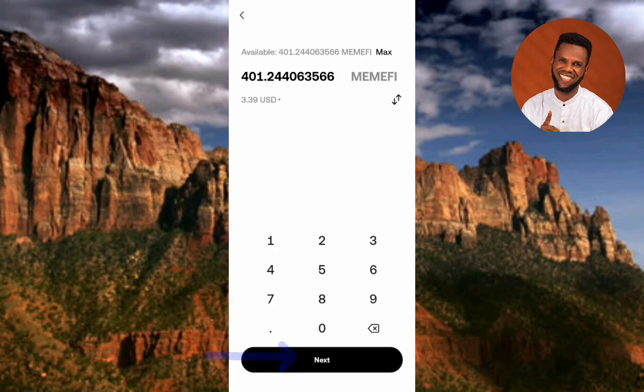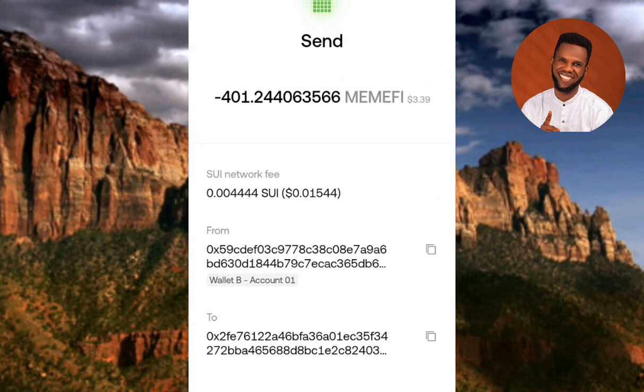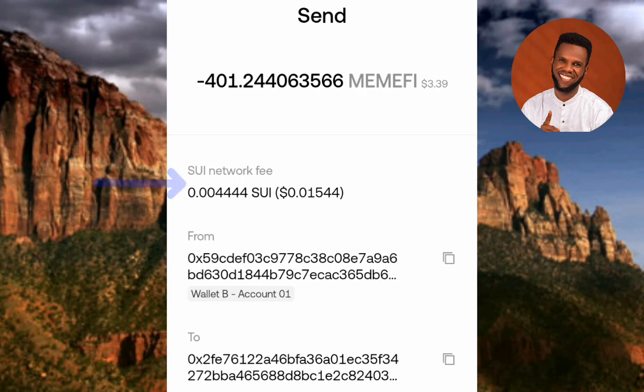So let me tap on next right away. So guys, now you can see here's the next step. You can see this is the full details of the transaction. You can see what's written there. SU network fee. That means you need SU in your OKX wallet in order to transfer your MemeFi token from your OKX wallet into your Bitget account. If you don't have SU in your OKX wallet, you'll never be able to do this transaction.